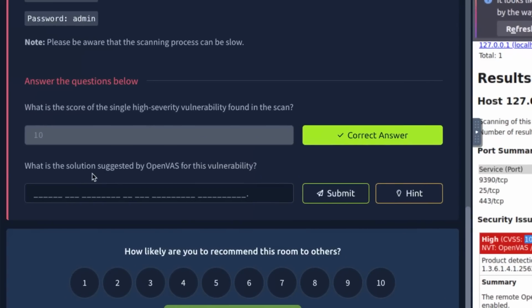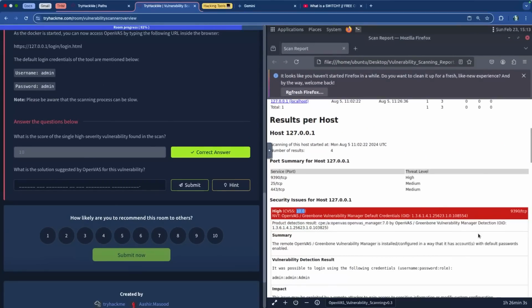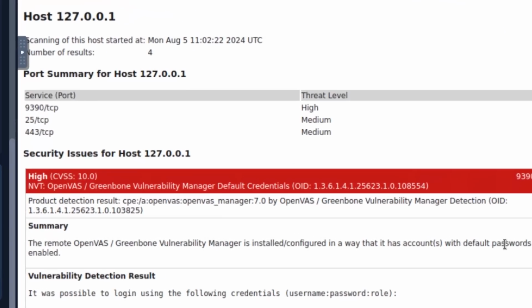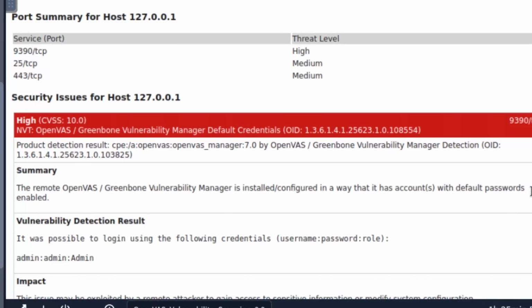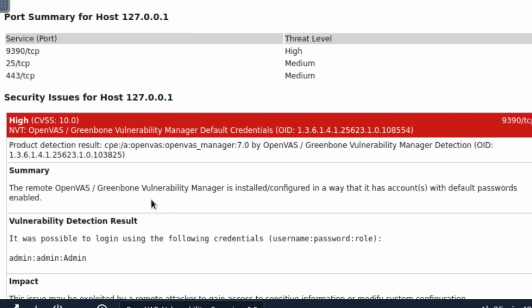What is the solution suggested by OpenVAS for this vulnerability? So let's go here and look at this. Product detection result summary: the remote OpenVAS Greenbone Vulnerability Manager is installed, configured in a way that accounts with default password are enabled. Okay. Vulnerability detection result: it was possible to log in using the following credentials: username admin, password admin, role admin. So the default login.